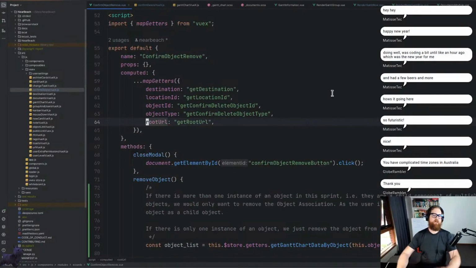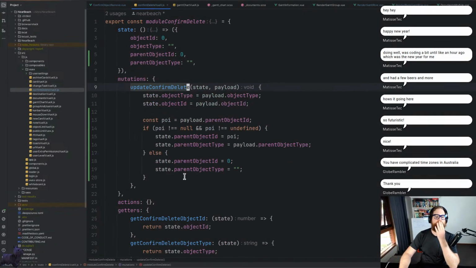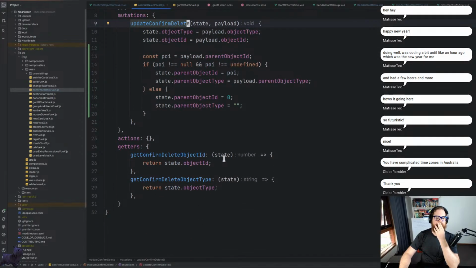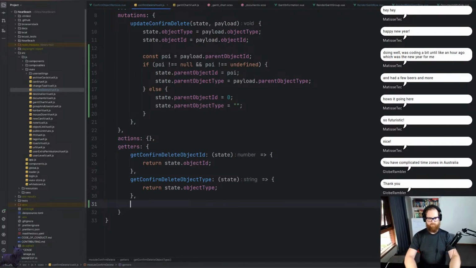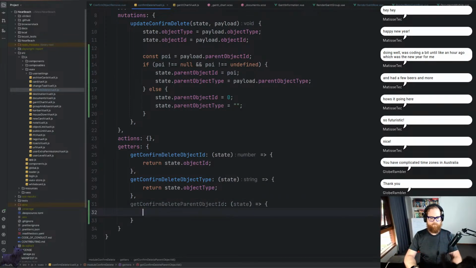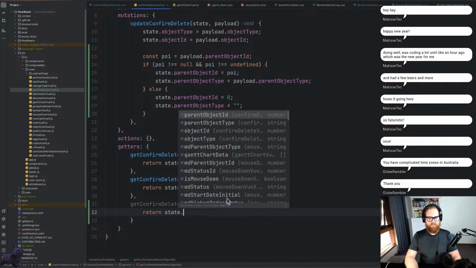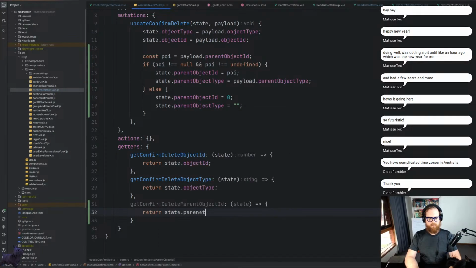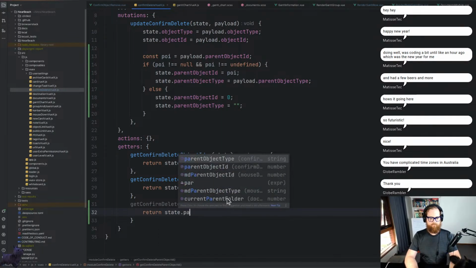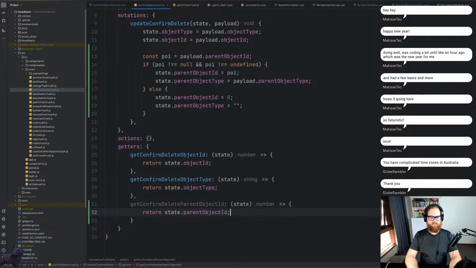Ooh, we don't have anything set up for that yet. So I'm going to go into the confirm. We've got the object ID and stuff like that. Get confirm, delete object ID. All right, cool. We're going to go get confirm, delete parent object ID, and return state.parent object ID, like so, easy done.